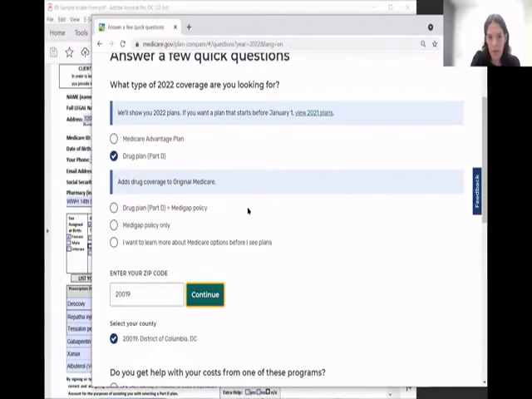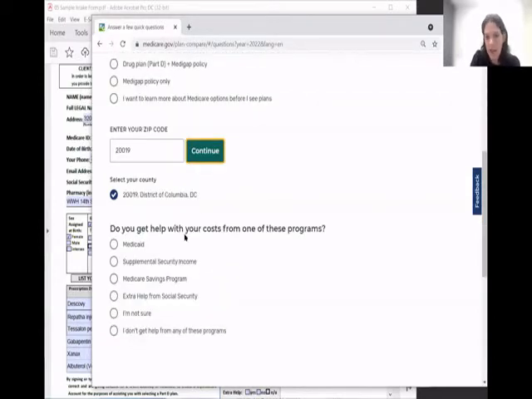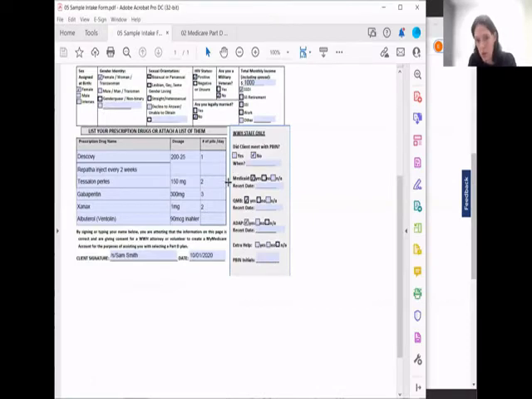And then it asks if Sam gets help from any of these assistance programs. And so on her form, I see that the host organization has checked that she has Medicaid and QMB. And so I'll check the box saying that she has Medicaid.